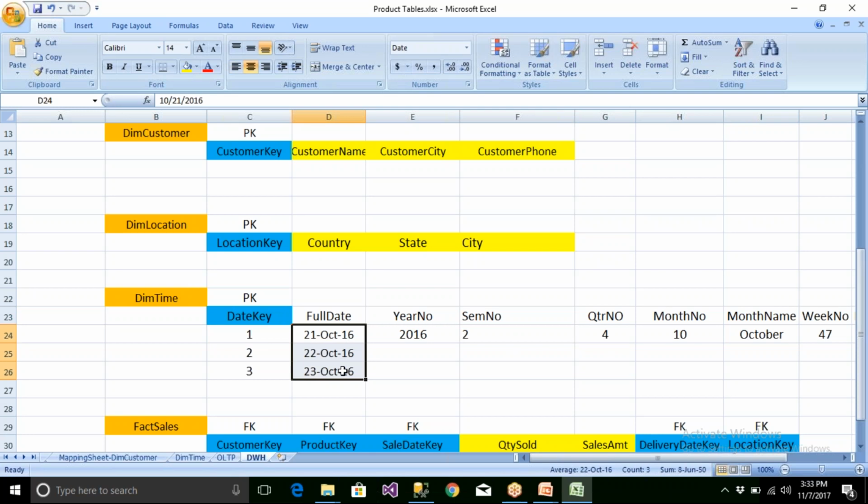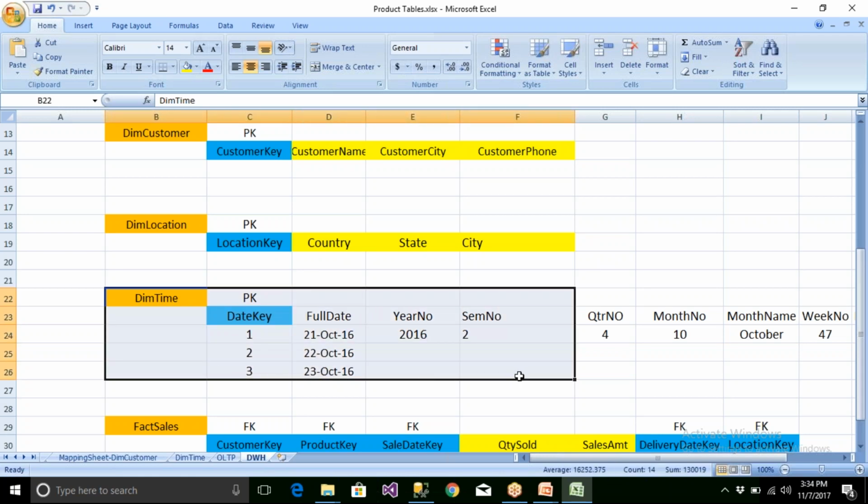For example, your business started on 21st October 2016, right? Continuously, you have to insert the data for the 22nd, 23rd, 24th, again, 10 years or 5 years of data continuously, and for each and every date you will get 1, 2, 3, 4. So for this table, you will not be able to insert 5 years of data continuously. So what is the first date?